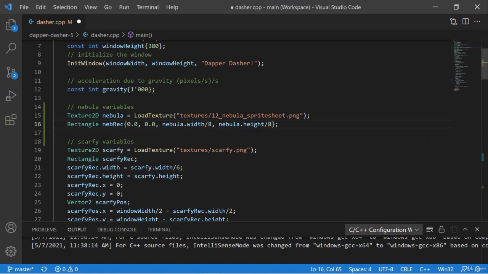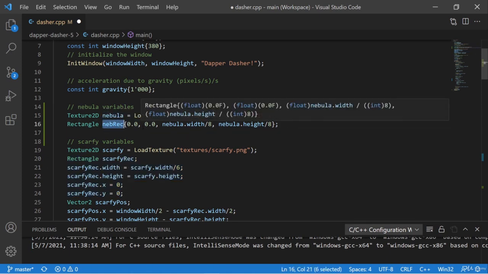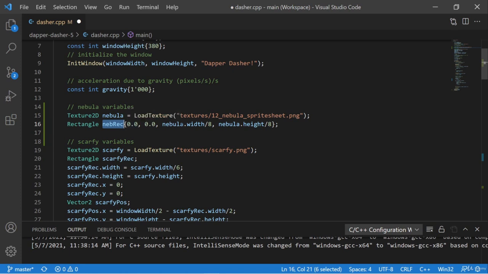So now we've created a rectangle called nebrec, and we've used braced initialization to initialize it on the same line that we declared it. So not only does this save us room, since we didn't have to take 5 lines of code to initialize this nebula rectangle, but the nebula rectangle is never uninitialized. We initialize it with valid values from the start.